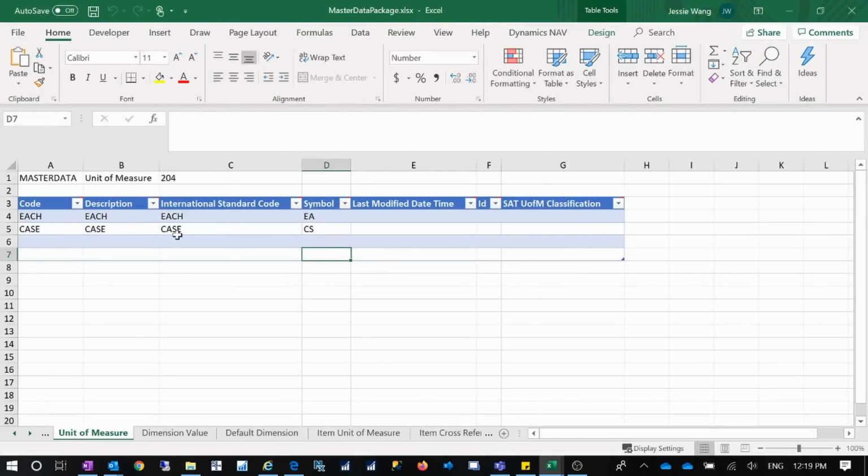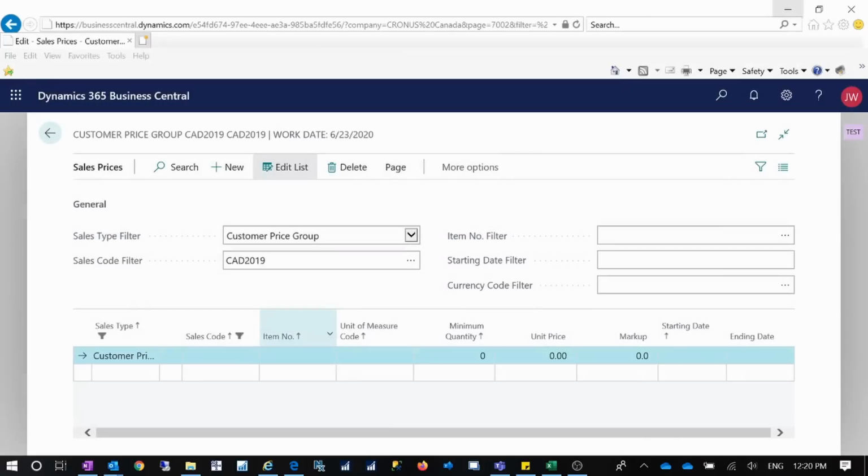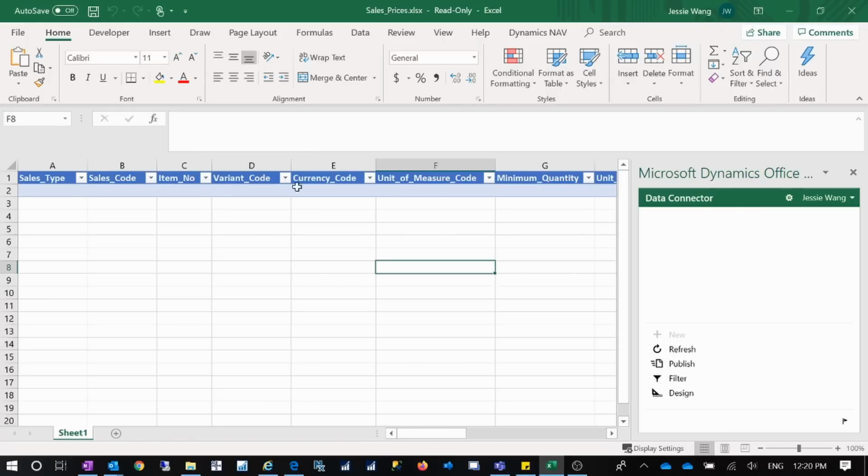Okay, so this is my configuration package. I'm going to close it, and I have this sales price table downloaded. You see right now it's blank, it's empty. So you can fill in the sales price table and then publish back. That's another way instead of using the configuration package.